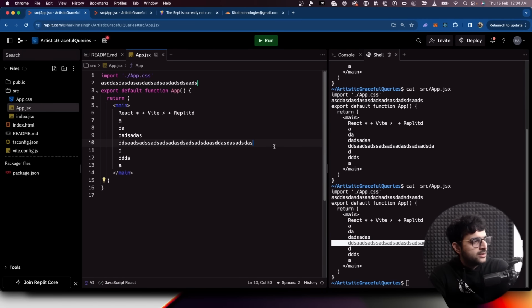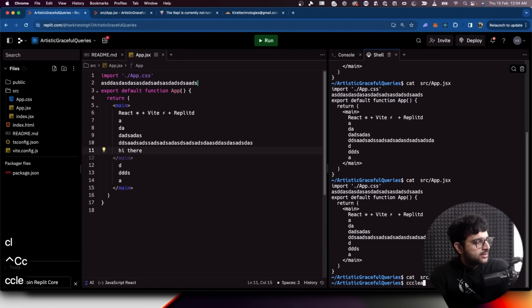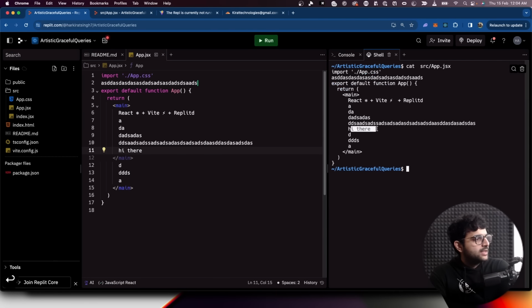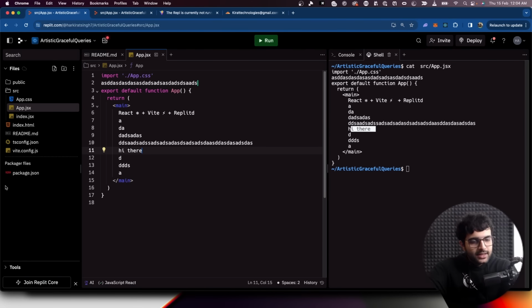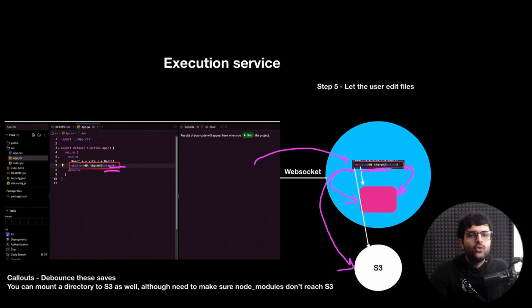So if I write hi there here, and if I run, I see hi there here as well. So the local changes that I'm making are reaching the Repl.it server, which is why the code change that has reached there, number 1 needs to be propagated here to the file system, which is what you exactly saw. Number 2 slowly needs to go to S3 as well.